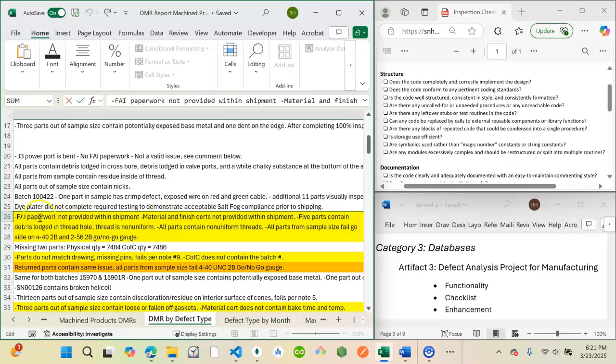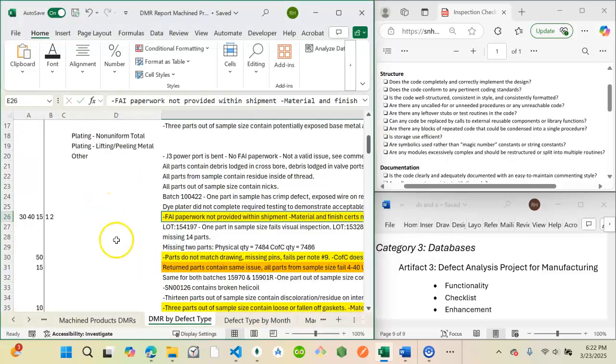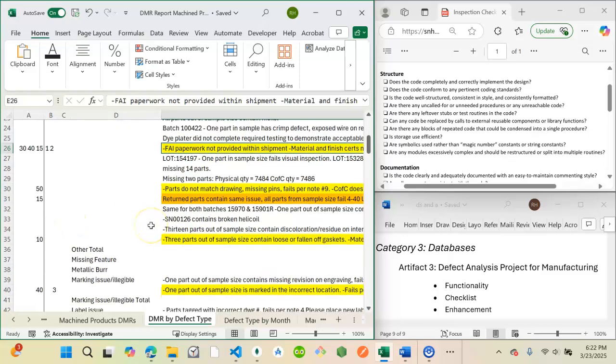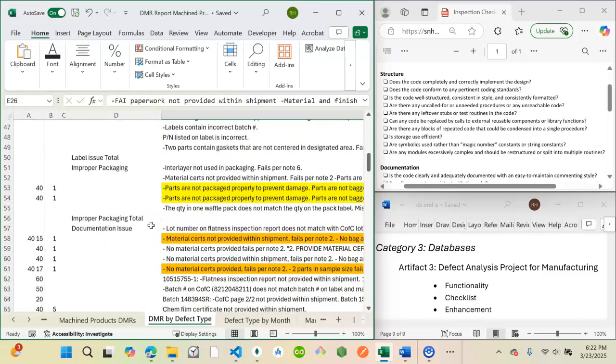First, we did not receive first article paperwork. We did not receive material and finish certs. 5 parts contain debris lodged in a threaded hole. The threads are non-uniform. And all parts fail the go-no-go gauges. That is just one example. Each of these is a different category of defect type to further break down our problem.